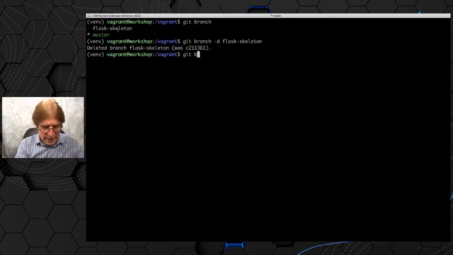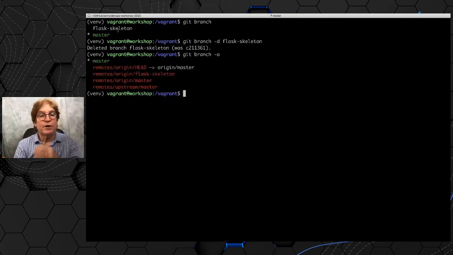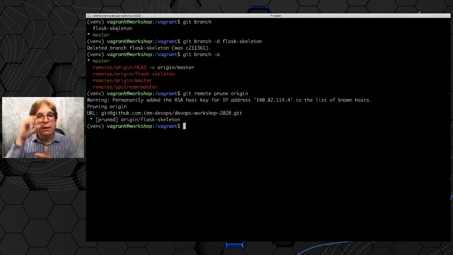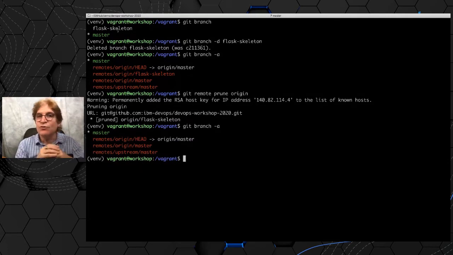So if I do a git branch -a, I shouldn't see it. But unfortunately, I do. It's still there. Again, my laptop doesn't know what's going on with Git until I refresh it manually. So I want to go get the latest. So I say git remote prune origin. Origin is my Git repo. So now it's pruned origin. So now if I do git branch -a, there's no more of it in there.